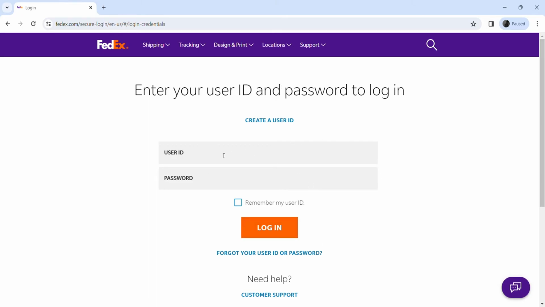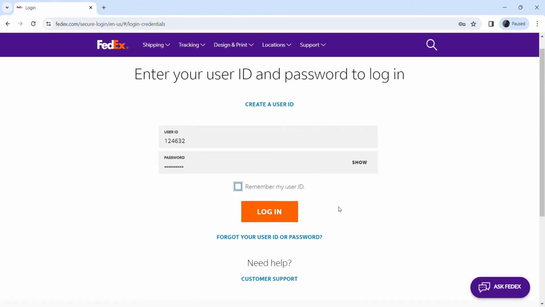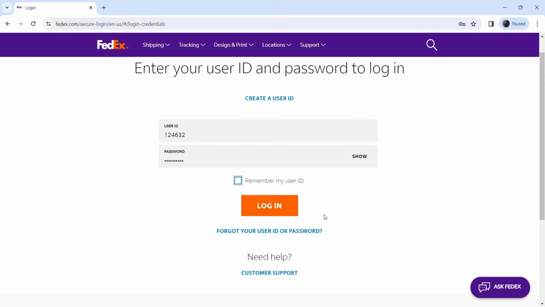Now simply enter your user ID over here. Similarly, enter your password over here. If you want to see your password or confirm your password, just click on show. Then you will be able to see your password. Click on remember my user ID for further use. But I suggest you guys do not try it on a public computer. Once you click on the login button, you will be able to access your account.